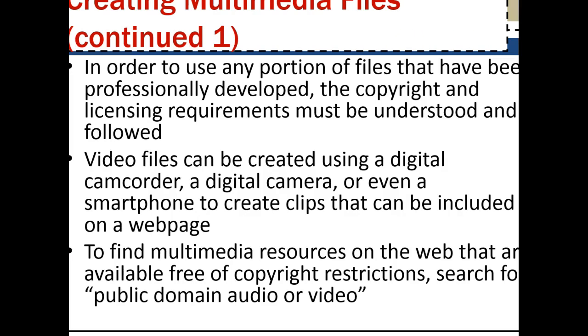Again, you need to worry about the copyright licensing requirements. Even if you are bringing some portion of files that have been created professionally before, you need to think about understanding those copyright and licensing requirements. Video files can also be created very easily nowadays using a digital camcorder, maybe, or a digital camera, or you can even use your smartphone to create those clips and bring it on web pages.